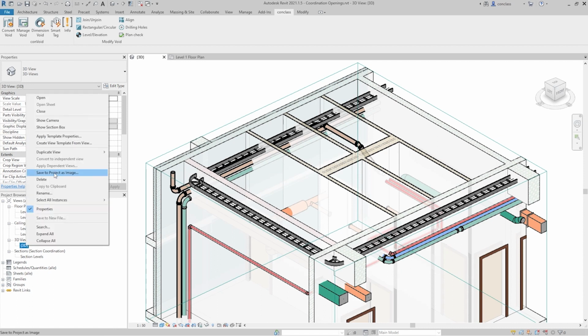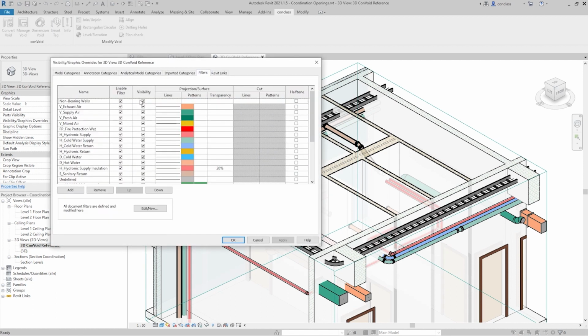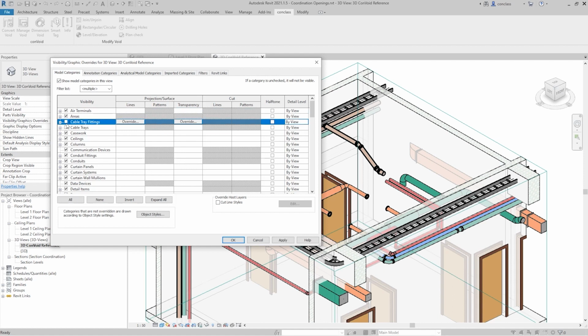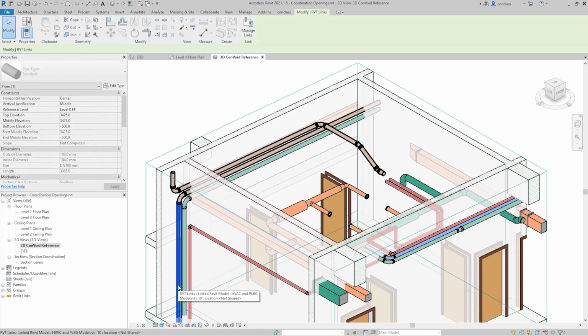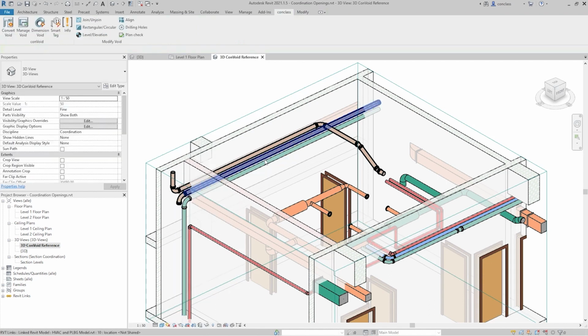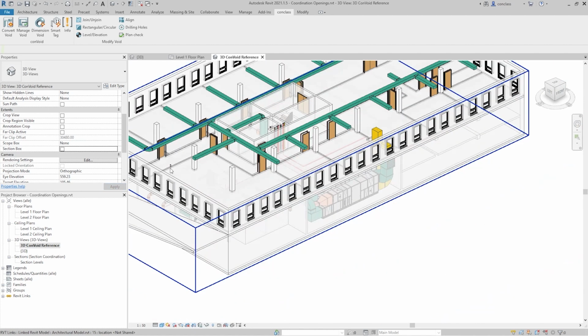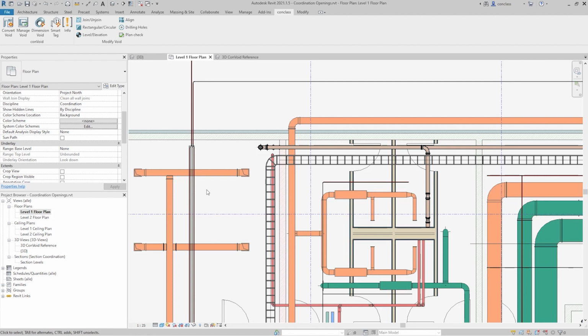Create a separate 3D view that will serve as the reference for the ConVoid process. Hide reference and host elements using filters, categories, or simply hide them manually. Display your entire project without activating the section box. Switch to a view of your choice to start the creation and updating process.